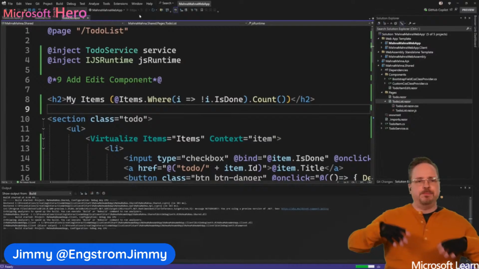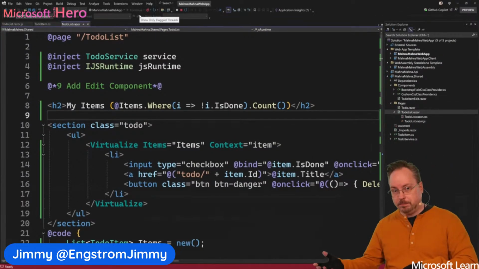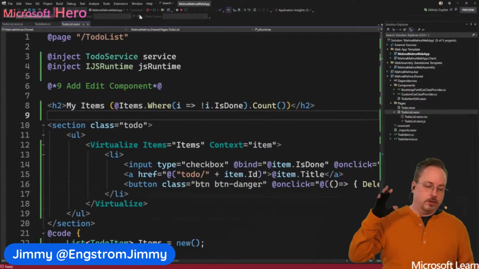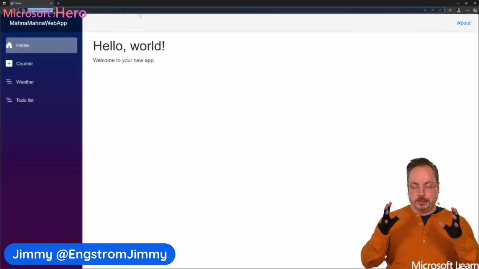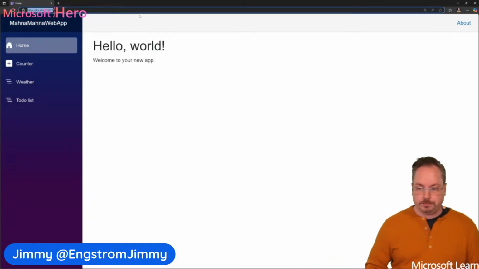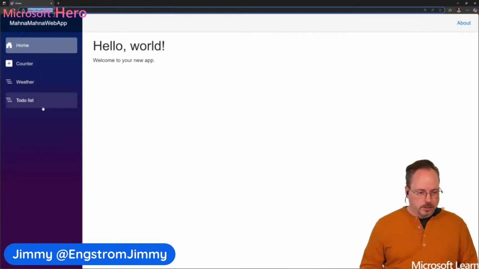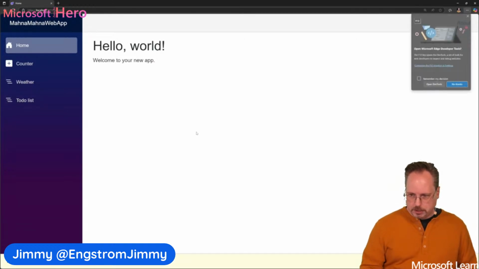so as you can see, we can mix and match C# and HTML. We can have the code like this inside of the Razor file, or we can use code behind if we want to. So let's go to our to-do list here, and boom, everything explodes. So let's pop into our trusty development tools here.